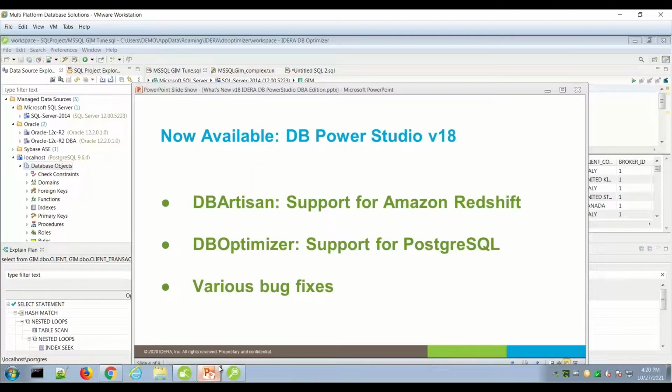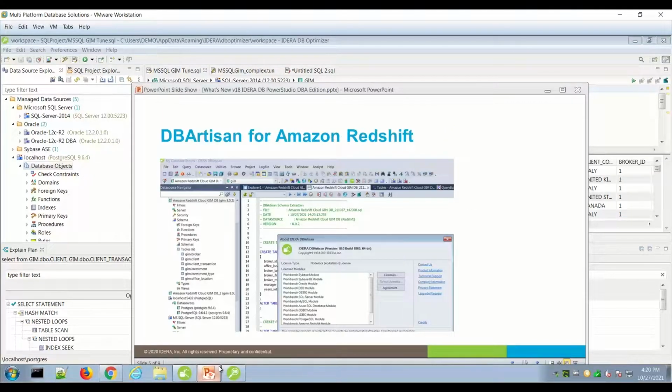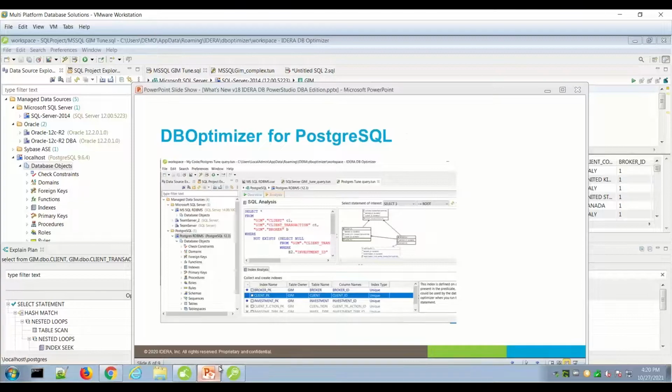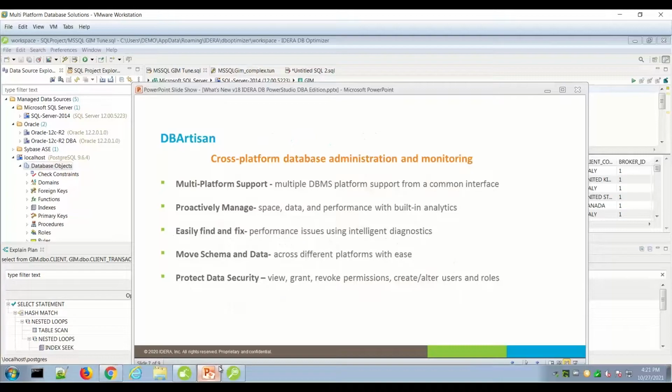The big platform addition for DBArtisan is Amazon Redshift. DBArtisan already supported Postgres, and now DBOptimizer has added Postgres to the existing platforms that DBOptimizer had supported for SQL analysis and optimization. Okay, so here's just a couple of screenshots. I have the products open in the background, so let's show some live action of DBArtisan and Amazon Redshift, DBOptimizer for Postgres, and then we'll wrap up with some closing areas that should be helpful.